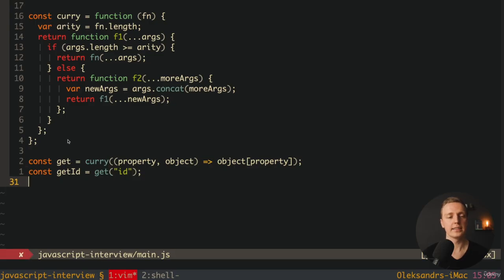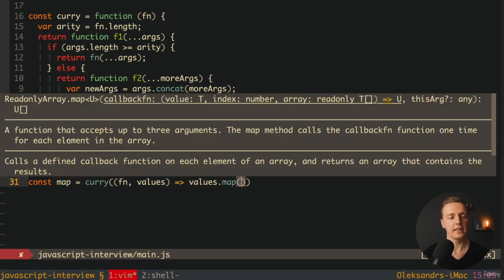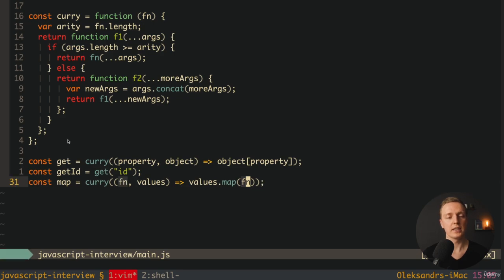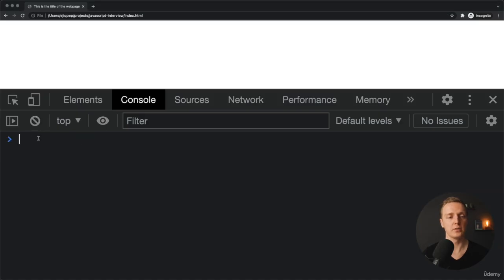Now we can do exactly the same with map. For example, here I want to create map and I want to curry a map function. So here we are getting a function which is an argument of the map and values which is an array. And here I want just to call a plain JavaScript values.map and I'm passing our function inside. But now our map is curried, which means we can use it everywhere like curried map. For example, we can pass inside our map getId, and now here as a second argument we can pass an array and just have here id equals 1. As you can see here, we directly got an array of ids with the help of the map.